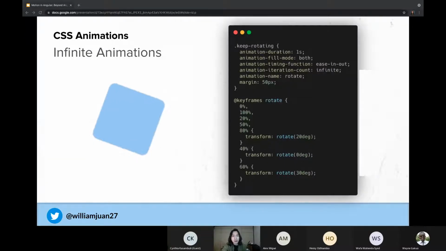Another good use case of CSS animations are infinite animations, especially if you don't really care about the events of when it's done or when you started. You could run an infinite CSS animation just by adding that class and then stop it by removing it. And then you also get some browser events that get triggered when the animation starts and ends.